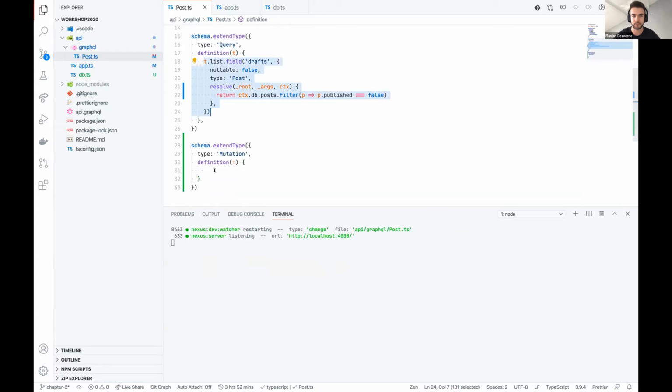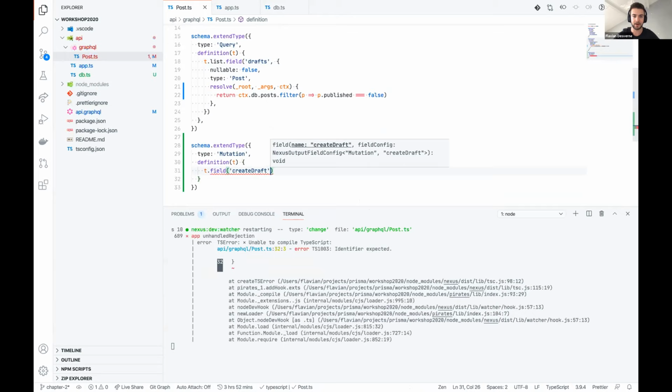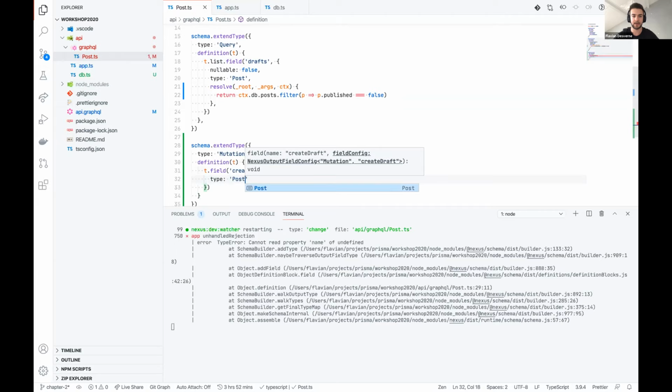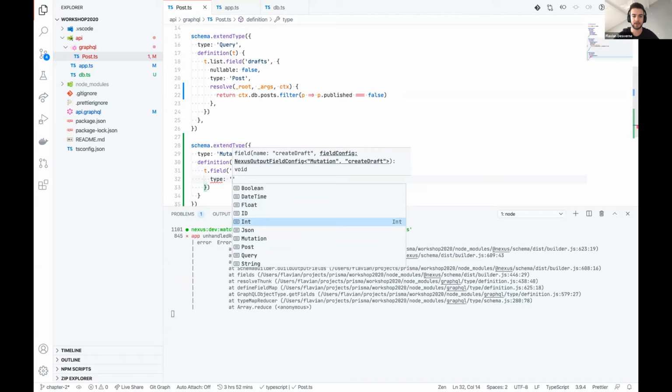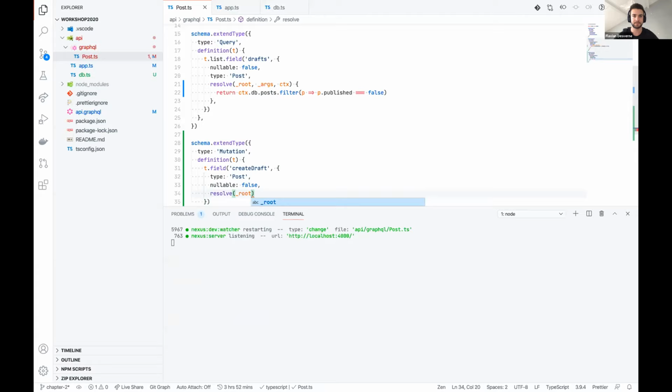So just like for the draft query here, we'll use t.field, and we'll name our mutation createDraft. And same story, it's of type post. Again, you can see every type that we can refer to here. So type post, nullable false, and we have a resolver.